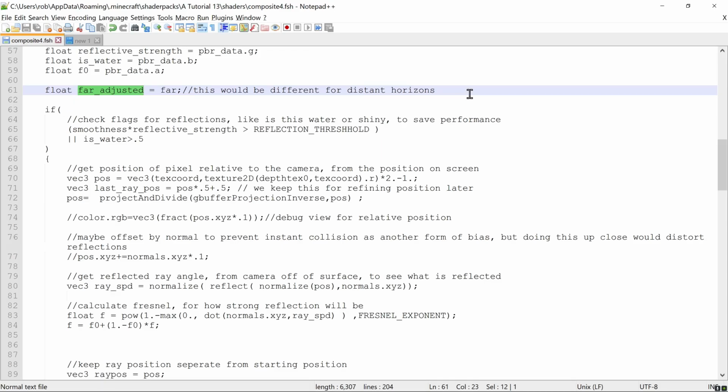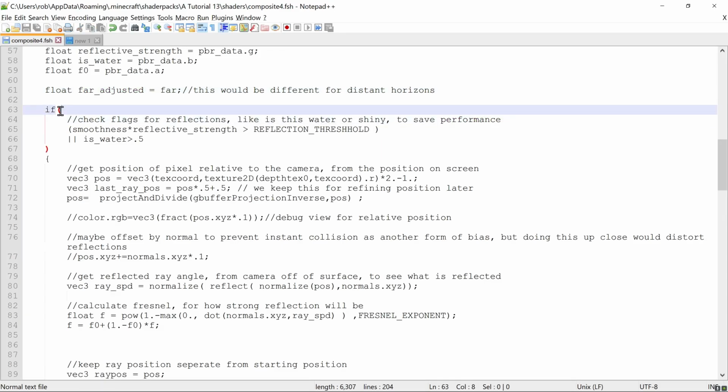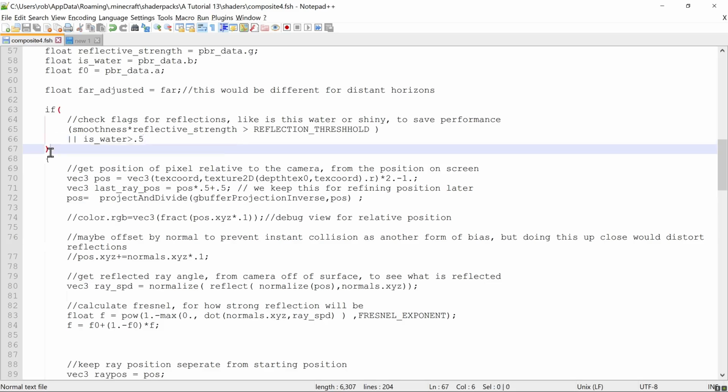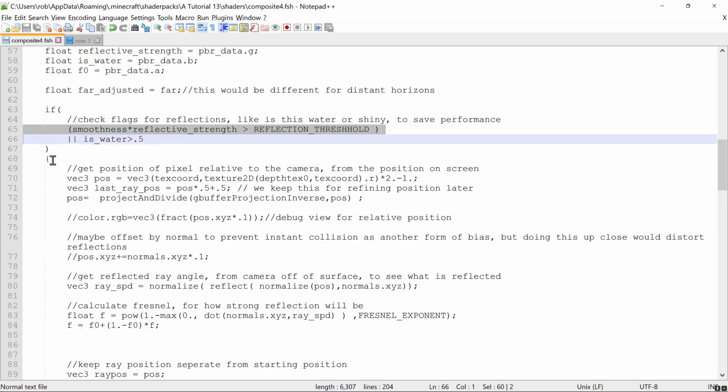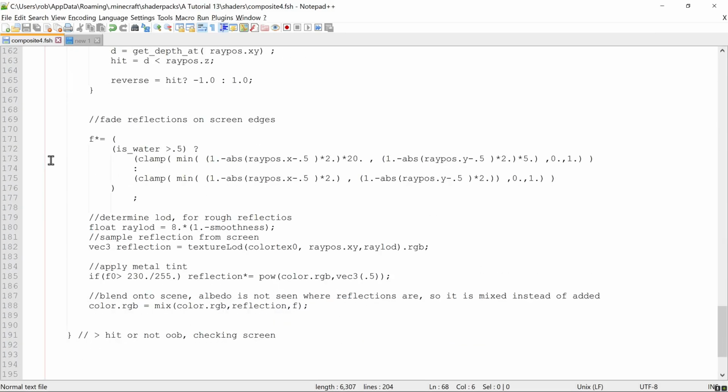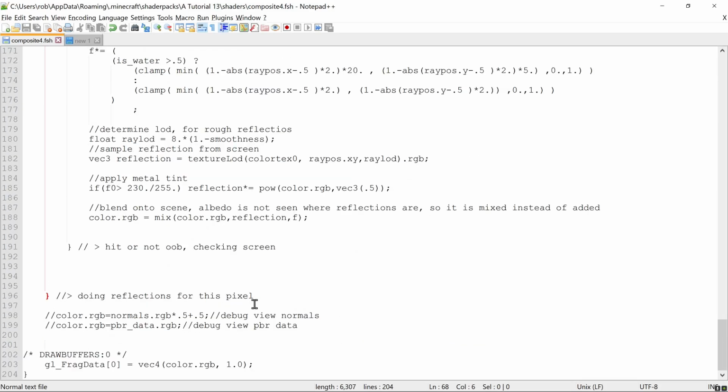Now, for our reflections, to save performance, we are only going to run them for certain things, and that's if the smoothness times reflective strength is greater than our reflection threshold, which was an option we could change, or if it's water. Because that way we're not running reflections on every single pixel on the screen as you normally would with some sort of path tracing. But we're not trying to do that. We're trying to make sure this still runs good, but you optionally can do that. So this is our if, and if we trace this down, that encompasses pretty much all of the code.